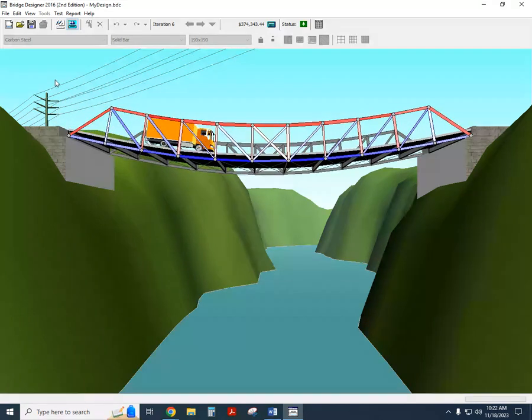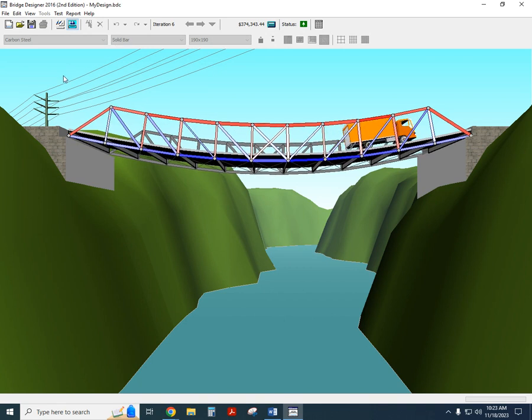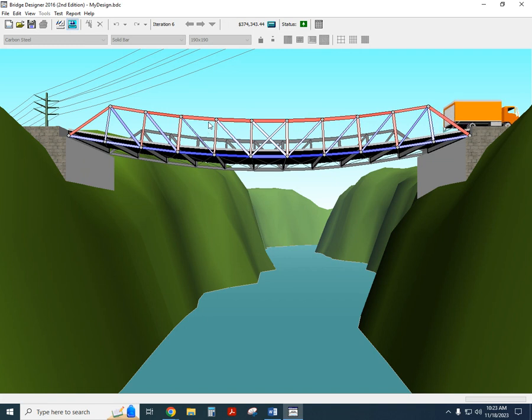Is it gonna work? That's a slow moving truck. Very slow moving truck. I slowed down the animation a little bit, just so you guys can see it. So it did work. Now, I know what some people are going to say, Mr. C, the bridge was bouncing up and down as the truck went across it. What's going on with that?